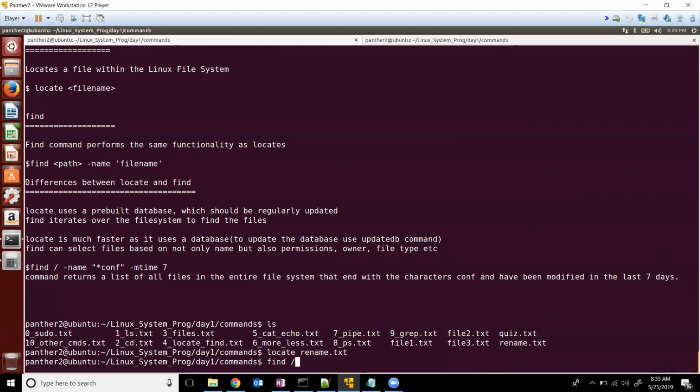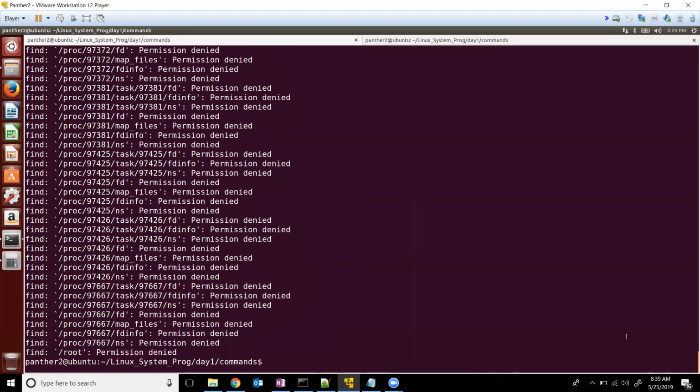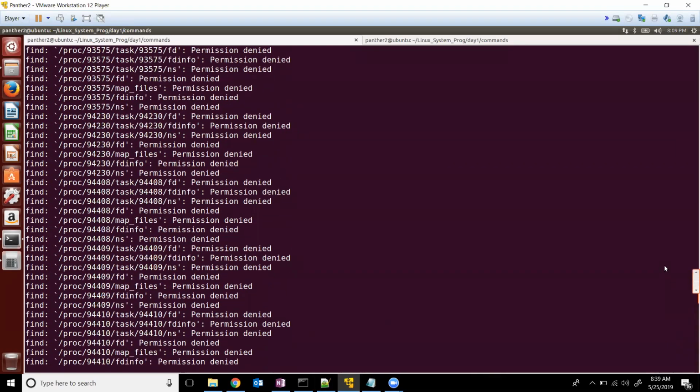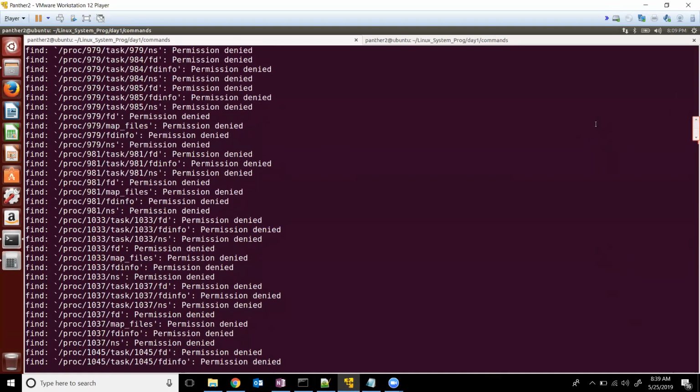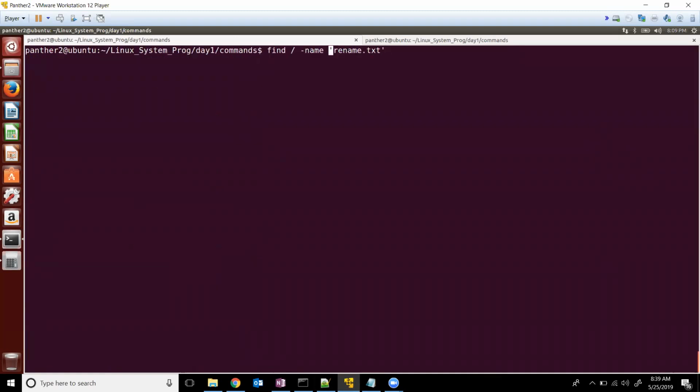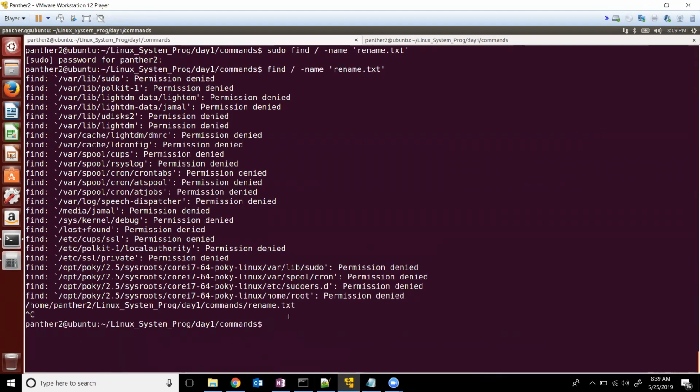But if I say find hyphen name rename.txt, it will still find it; see, it has found rename.txt. It needs sudo permission to access some files, so you can just add sudo. It asks you for the password. Locate has not found it because it may not have this particular entry in its database. But find will actually find it wherever it is. So you can see it is finding this particular file.